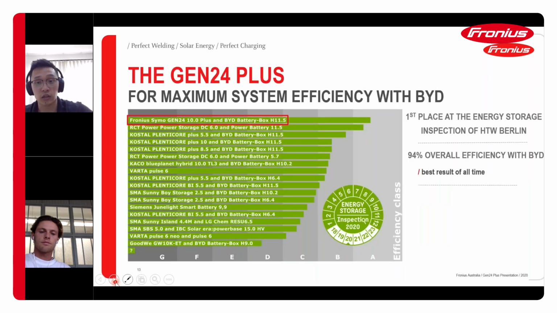And this is how we got first place at this energy inspection in Berlin. There was a competition that we took part in, and looking at the overall efficiency with BYD, we got the best result of all time, which is 94%.